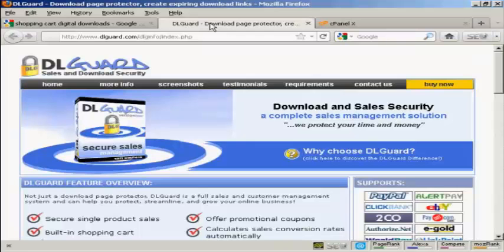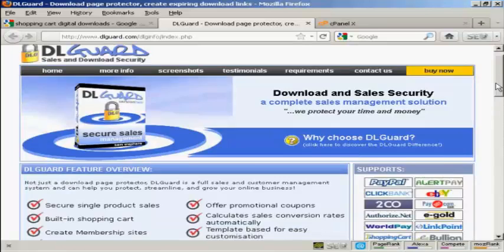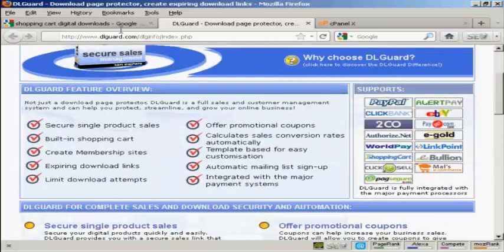Another way is by using this software here, DLGuard. DLGuard is a software program that you can install on your website, and it ensures that only the person who has actually paid for your digital product can log in and download it. It includes a shopping cart, and there's a whole lot of other stuff that comes with it, and it supports a lot of different payment processors, as you can see here. You can find out more about it at this website here, dlguard.com.